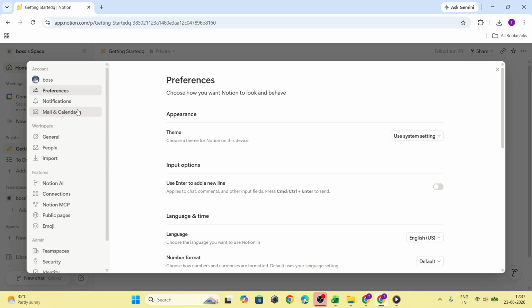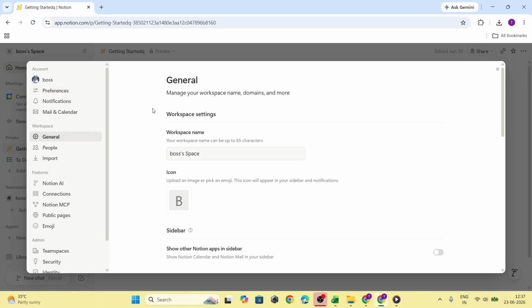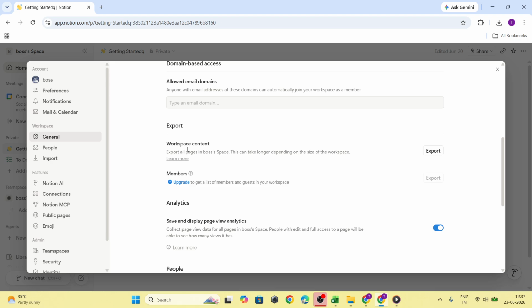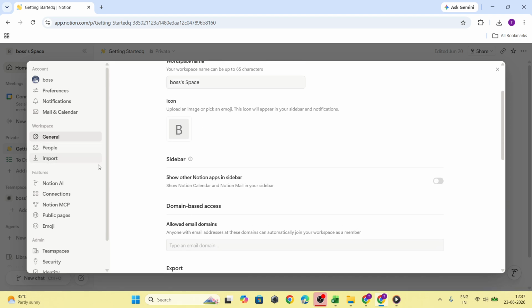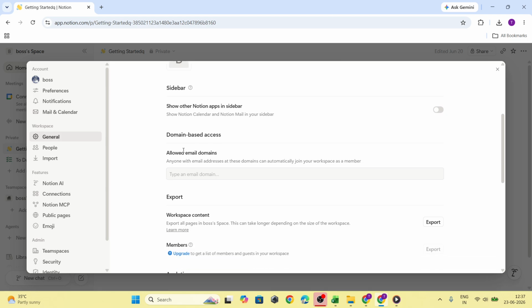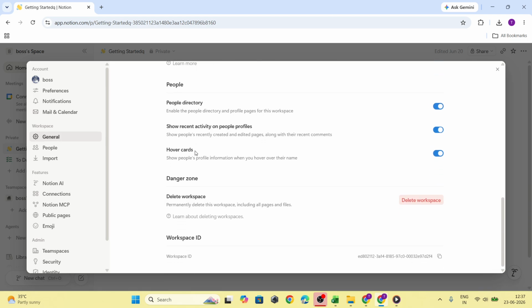After the Settings panel opens, look through the menu and select General under the Workspace section. The General page includes the core workspace options. So this is where you'll find broader controls rather than page-specific settings. Now scroll all the way to the bottom of the General Settings page.